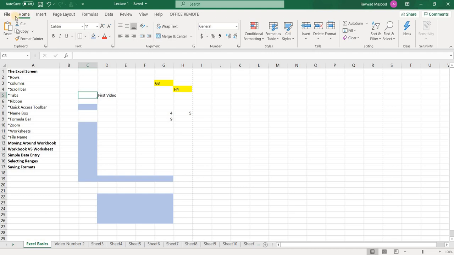These are called tabs: File tab, Home tab, Insert tab, Page Layout, Formulas, Data, Review, View, Help. And then there's this option, Office Remote. Most of you may not have this because this is an add-on that I've installed. I don't use it frequently when I'm using MS Excel, but when I'm using Microsoft PowerPoint, I would use this Office Remote option, and I would have the Microsoft Office Remote app on my phone as well. It's a great tool to use when I'm giving presentations.